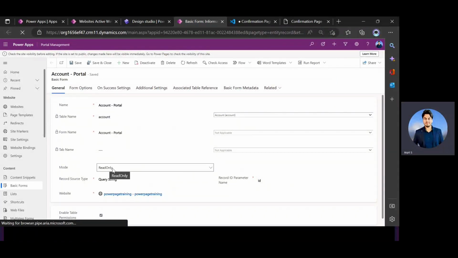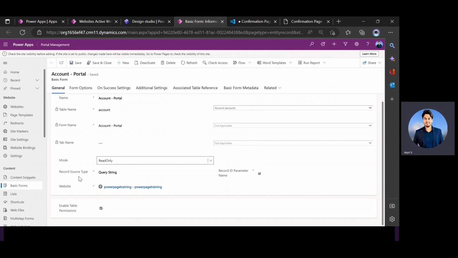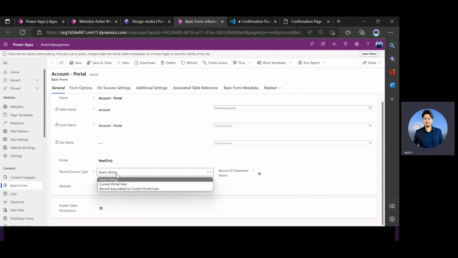So for example, if you want to keep the mode of the form as read only, you have a couple of options, whether you want to provide the unique identifier in the form of query string, or whether that particular record is the portal logged in user, or whether you want to display any record that is associated with the portal contact user, right? So here query string is not required because I'm not going to pass any sort of unique identifier in the query string. Here, the account that I'm going to display on the portal is associated with my logged in contact, right?